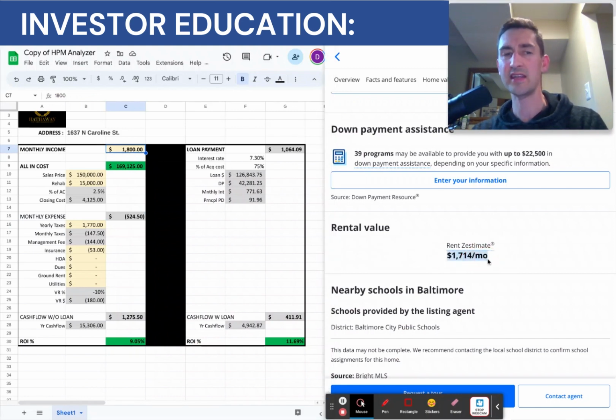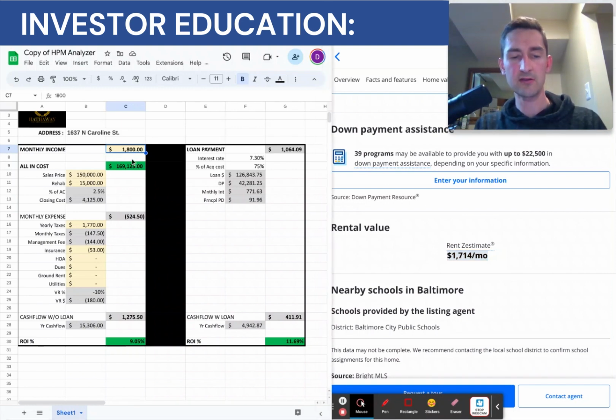So last thing you need to input is rent. You want to come and it gives you a rent Zestimate. So it has 1714. You want to come back over here, type in your 1714. Because I know this market, I know we can get more. 1714 is pretty low. I'd probably get somewhere in the 1800s, maybe even 1900s. It's even possible to get in the 2000s. I'll actually put 1795. It stays conservative.